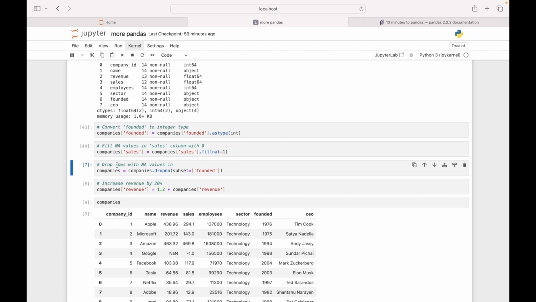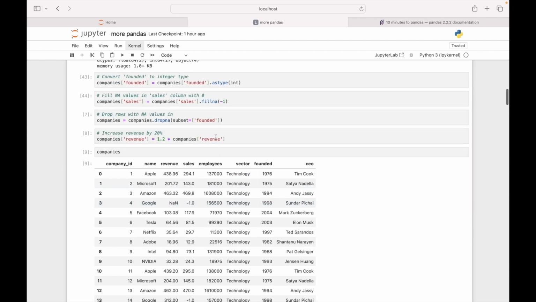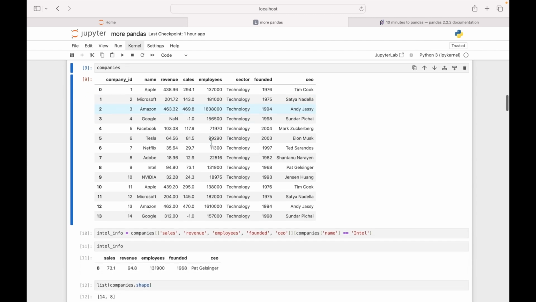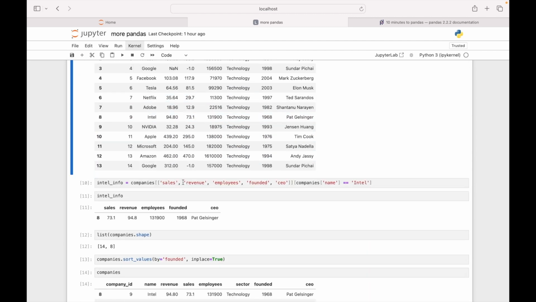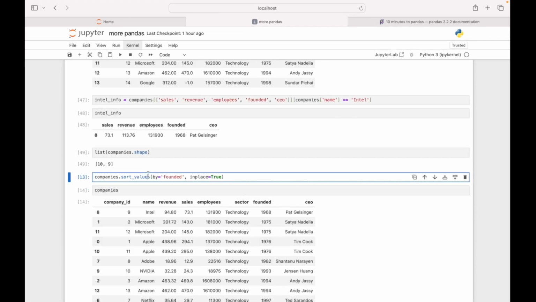Then let's say I want to drop some values. Let's drop revenue: wherever there is a missing revenue, we'll drop that. If you want to see, you can print that data frame. Now let's say I want to increase my revenue by 20%: 1.2 times my data frame name and, in square brackets, the column name. If you see, my revenue is 1.2 times what I had earlier. I want the details of the Intel company, so I'm slicing the data here. We saw in the previous lecture how we can slice data. And this is how I can check the size of my data.